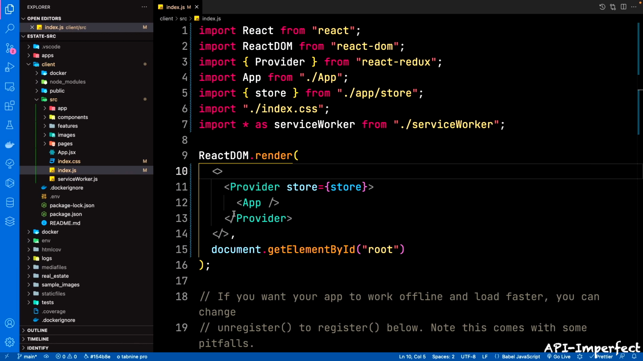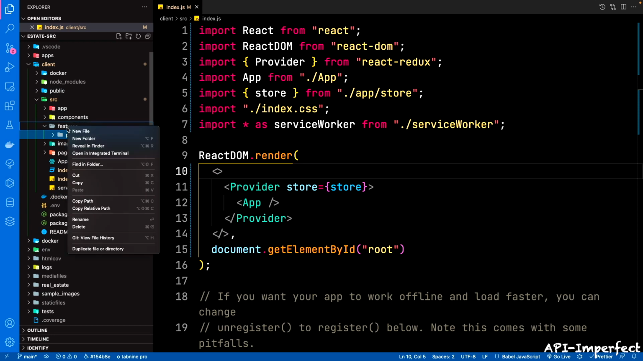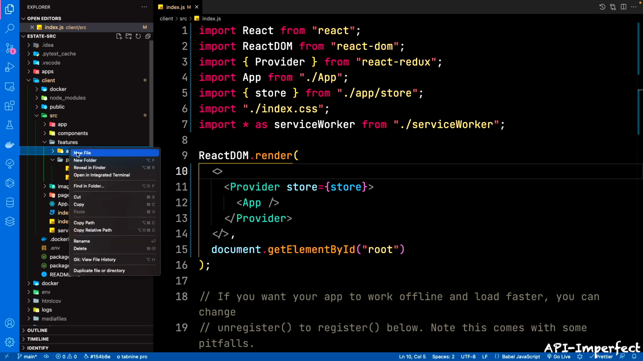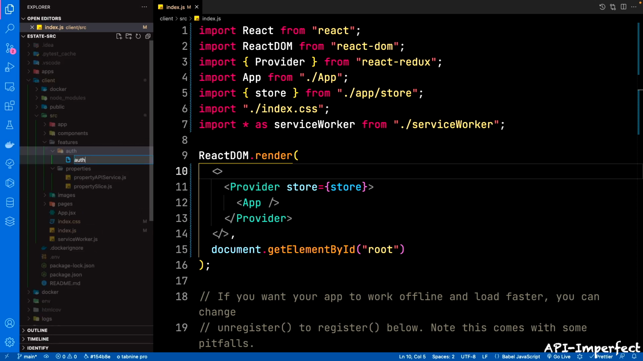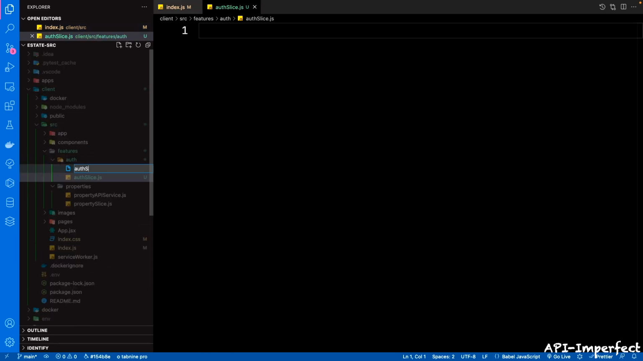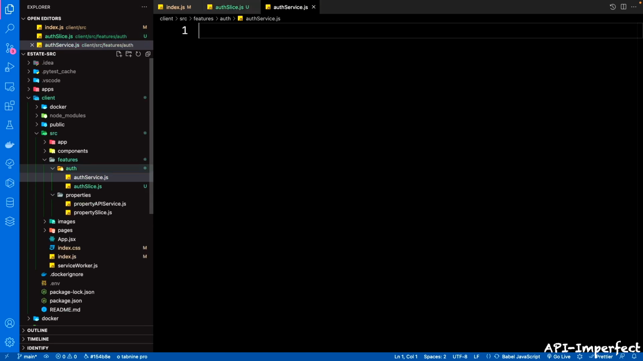So first things first, in the features folder, we're going to create an auth service.js and an auth slice.js file. So go back to client src, then features here. Then we're going to create a new folder here. This is going to be called auth. Then within the auth folder, we're going to create a new file. This is going to be called authSlice.js. And we're going to create another file. This is going to be called authService.js.